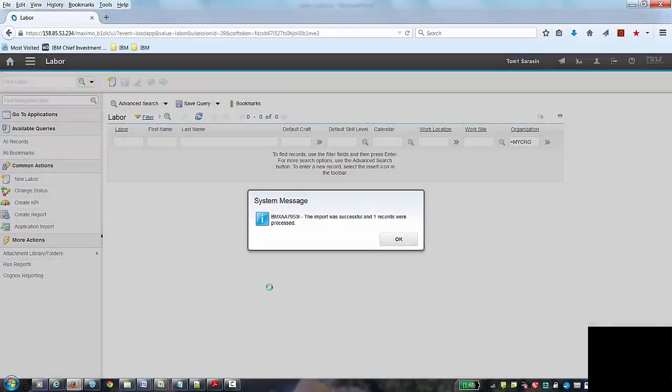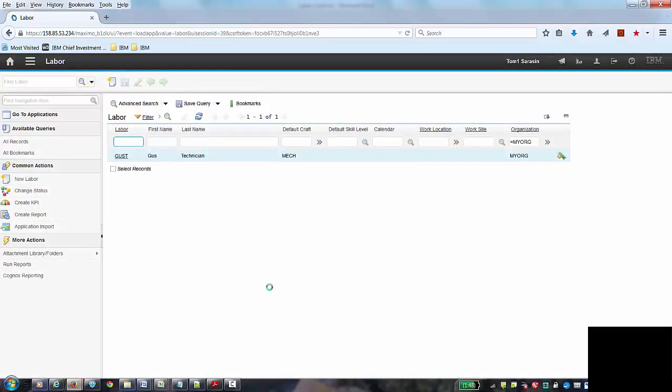The import was completed, and you can see a labor record was created. The craft code of mechanic is the default for this labor record. Now at this point, this user, Gus, when he logs into the system, has the ability to open a work order and actually record actuals or labor actuals, basically his time against a work order, and the dollar rate can be charged against that work order based on the craft code he used.